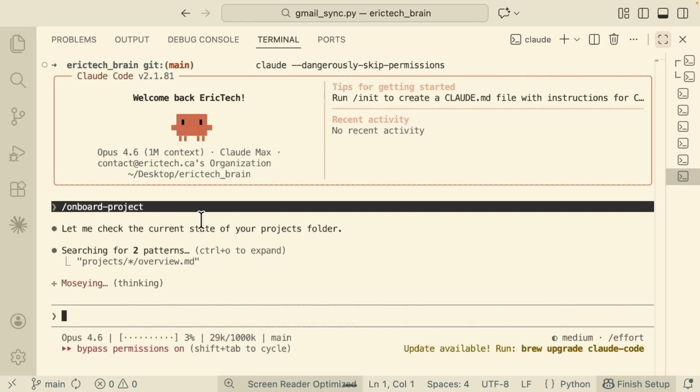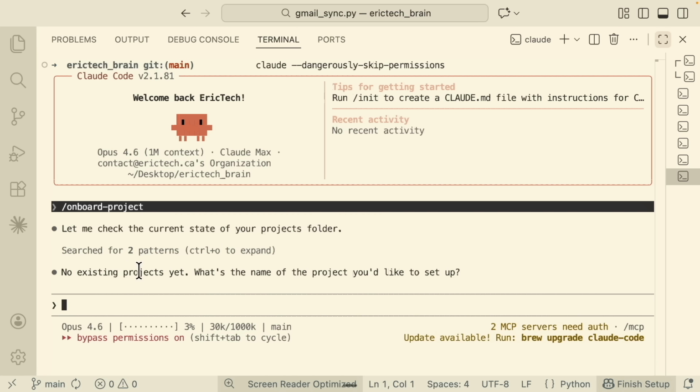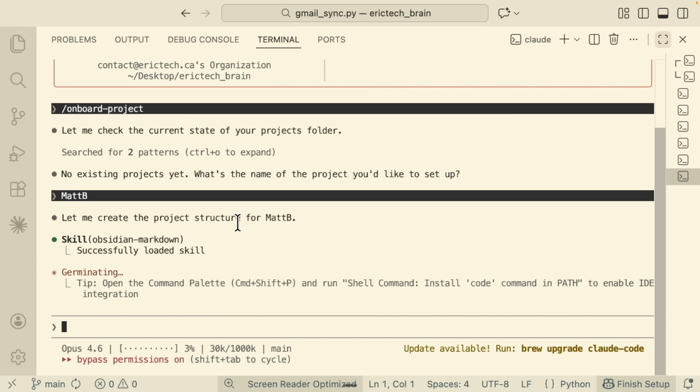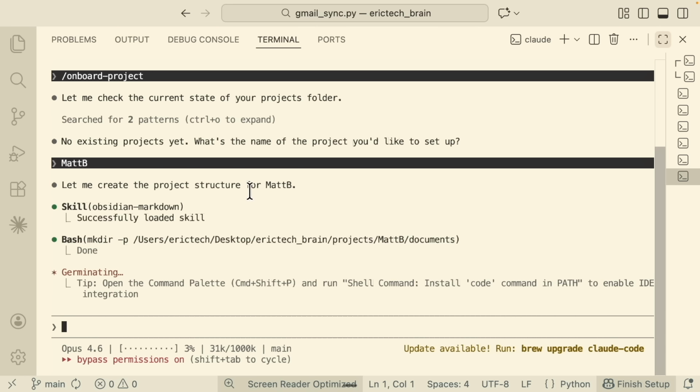So right here you can see it's going to check the current state of our project folder, and there's no project that exists. What's the name of the project you would like to set up? So for example, I'm just going to call it map B, right? It doesn't matter which name you're using. You can see it's just going to create the project structure called map B.